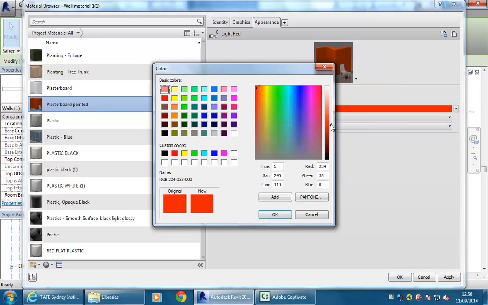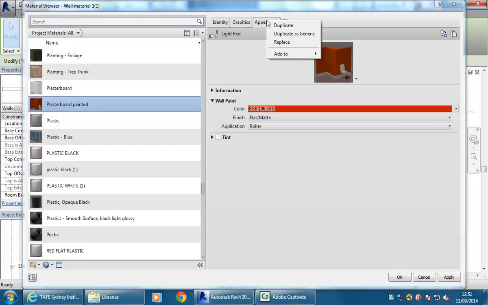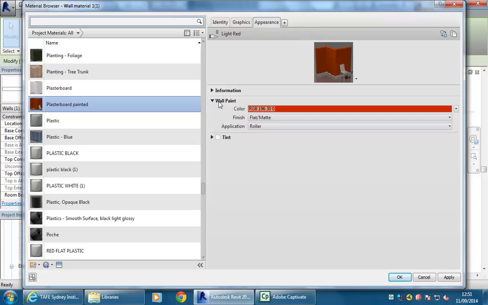And you can of course adjust the colour. And so when you're setting plain colours, just make sure you're comfortable working with red, green and blue. They're the only primary colours you need to work with. But then if you want to go further with any adjustments, you can always duplicate that material as a generic material. So notice at the moment it's a wall paint material. That is how the settings are generated. So you only have these 3 settings for a wall paint material.